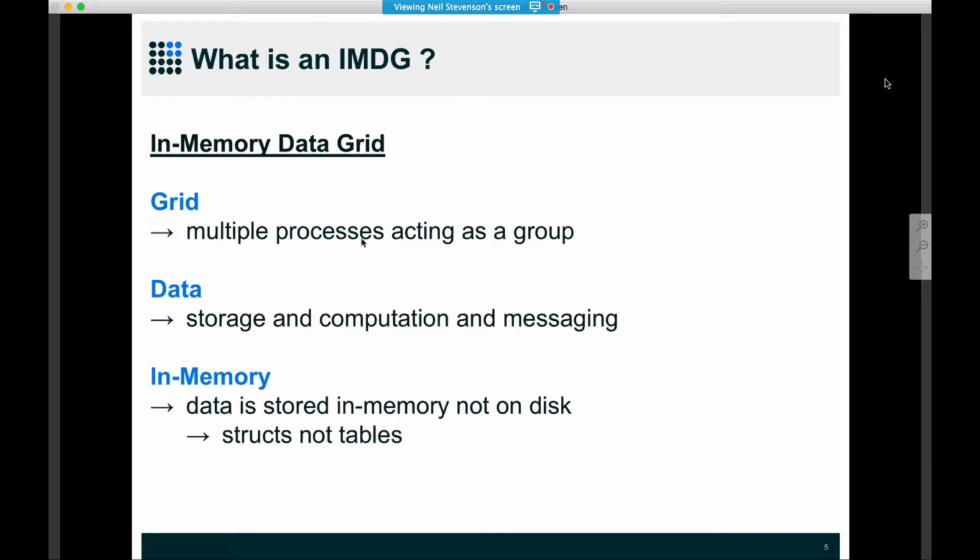It's about data, it's a data grid. We are storing data in these processes. They all try and take an equal share of data storage. If you're doing data processing, they try and take an equal share of data computation. And there's data messaging. You can send messages from process to process. So those are the three key parts of a data grid. Obviously, the most important part is the data. If you don't have the data, the processing doesn't have so much to work on.